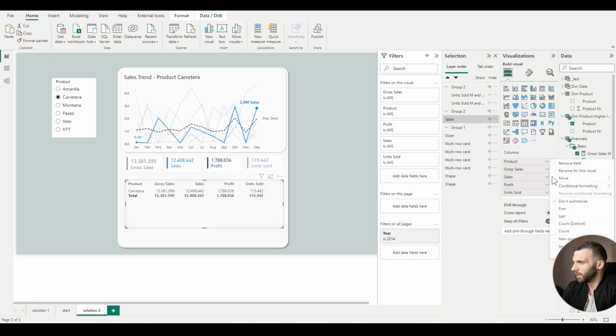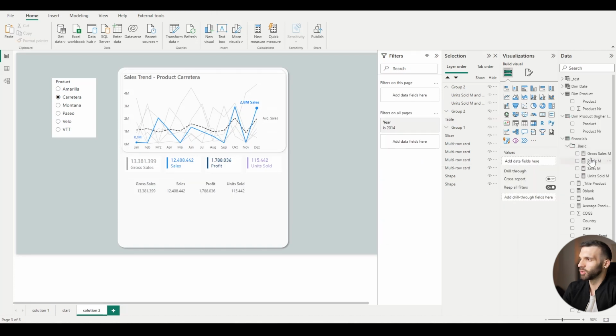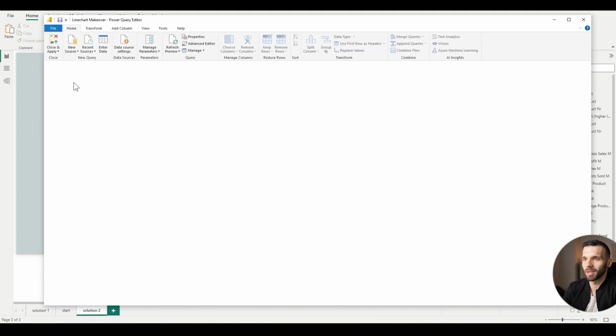Here, as you can see, even if I show all the items, this is from the higher level products, it shows only the products from Carretera, because the sales table, the finances table is still filtered through this. Even though we see all the products, we don't see all the values. The solution for this would be to make another copy for the dimension table, product dimension.